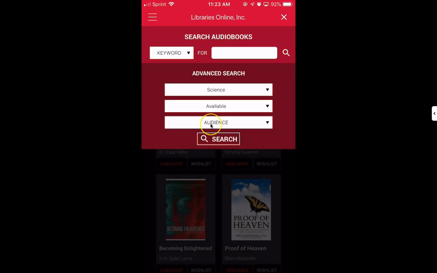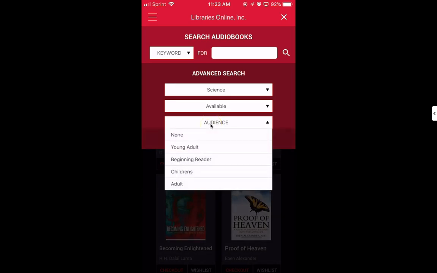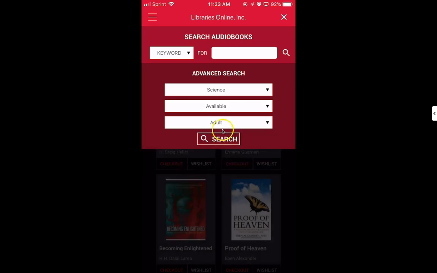And then the last one, audience. This is going to give you results geared towards certain age groups. So if you're interested in young adult books, or if you are trying to find things for your child who's a beginner reader or who's a little bit older of a child, you can set it to the right age so that you're not getting books that are either out of your reading level or that just do not typically interest you. And then you can go ahead and tap on search to search for that.